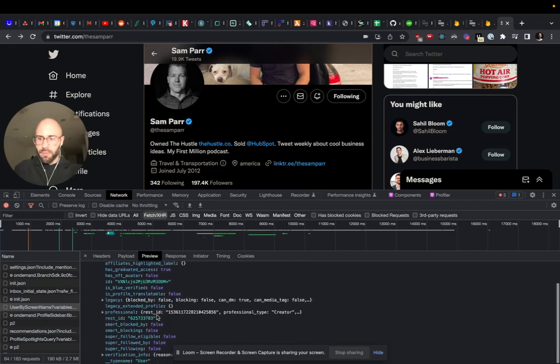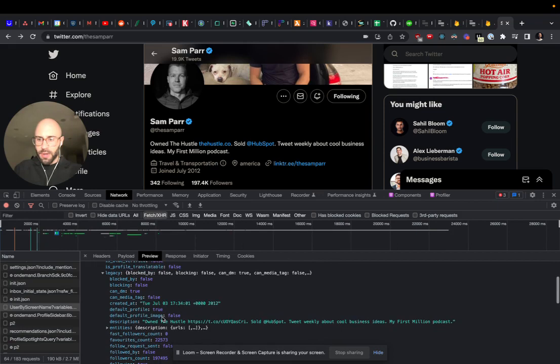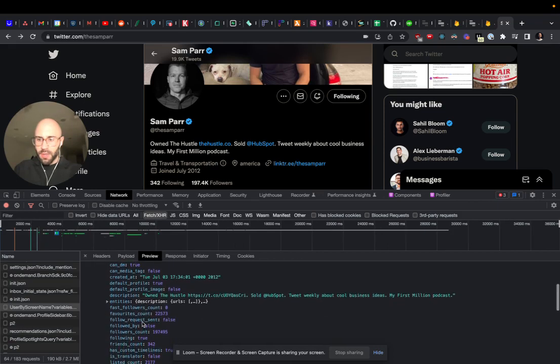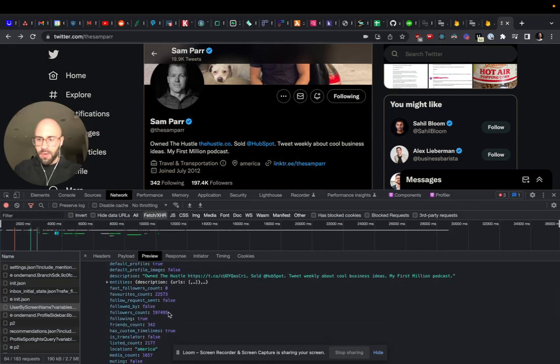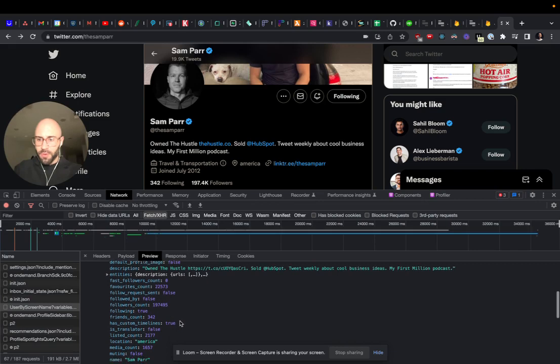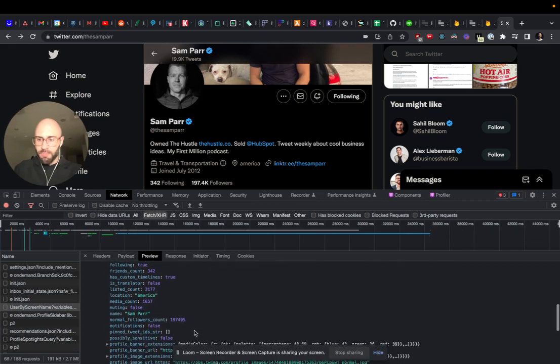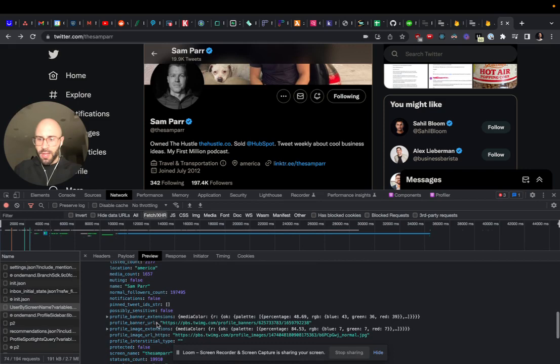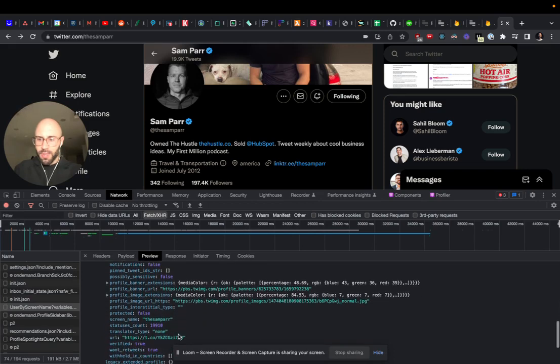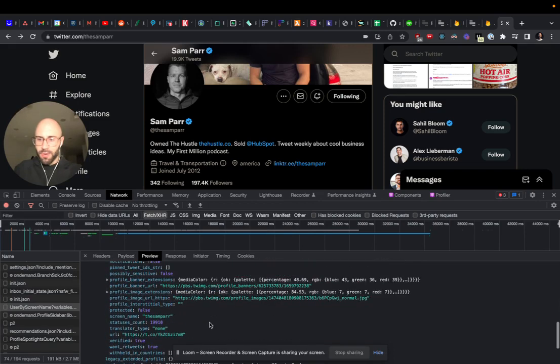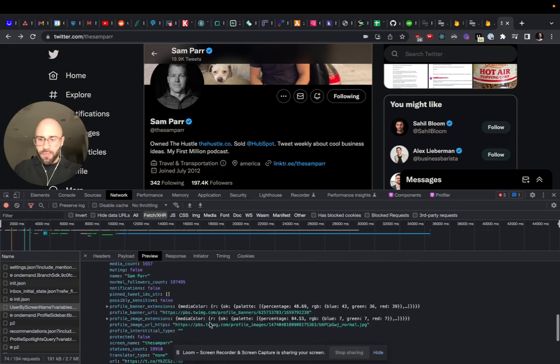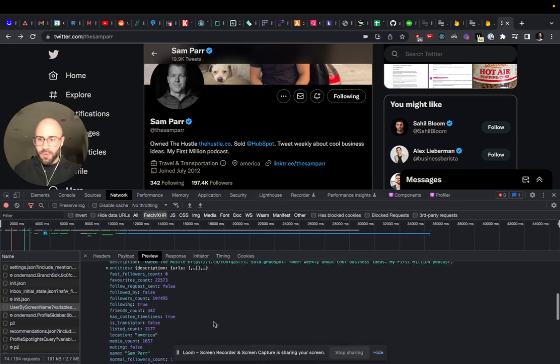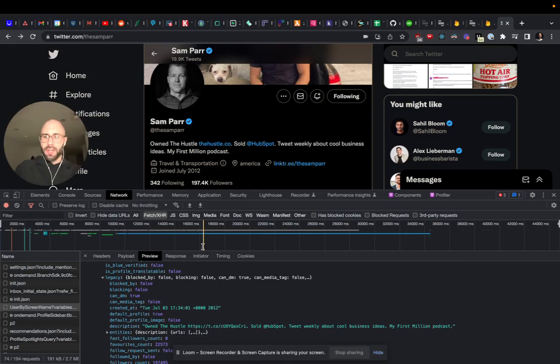Yeah, their ID. I think legacy is where, yeah, so you're going to get the favorites count, followers count, friends, media, name. And then their image, screen name, which you already have anyway. And then, yeah, description right there.